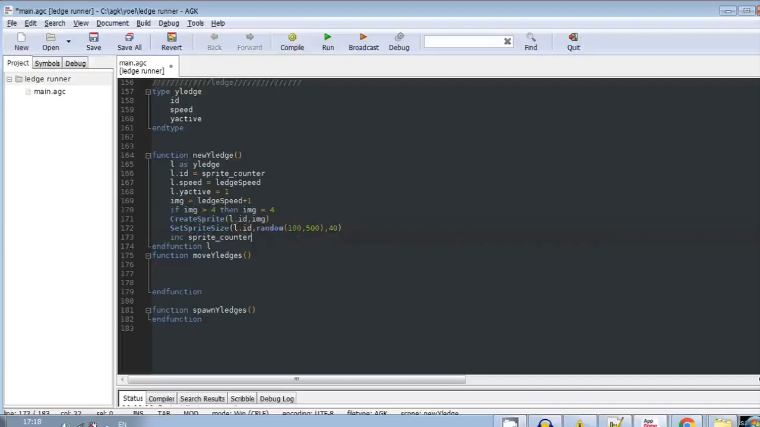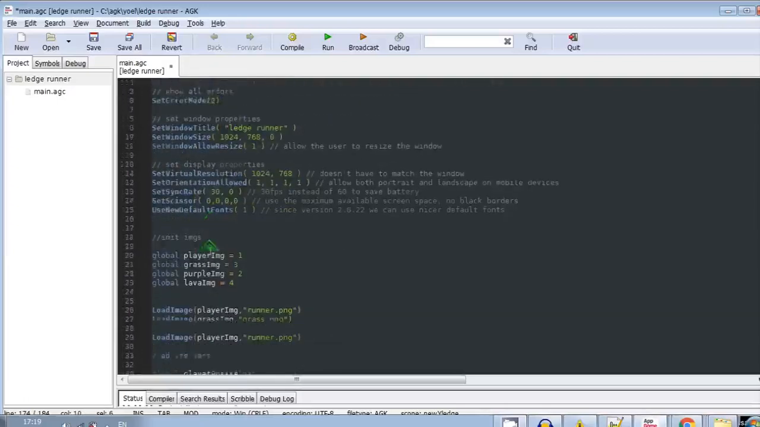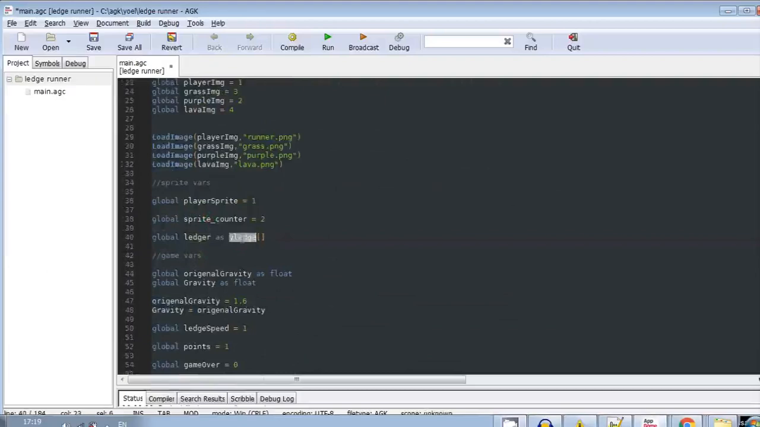And finally, we'll insert the ledge we created into the ledge array. Let's see if it's actually a ledge array. Yeah, it's a ledge array. Great.